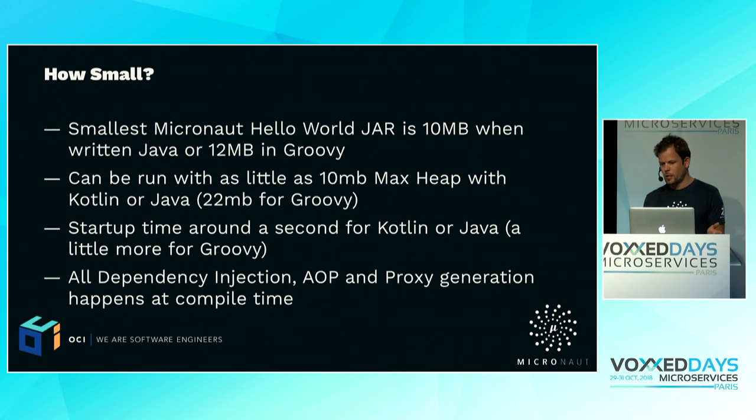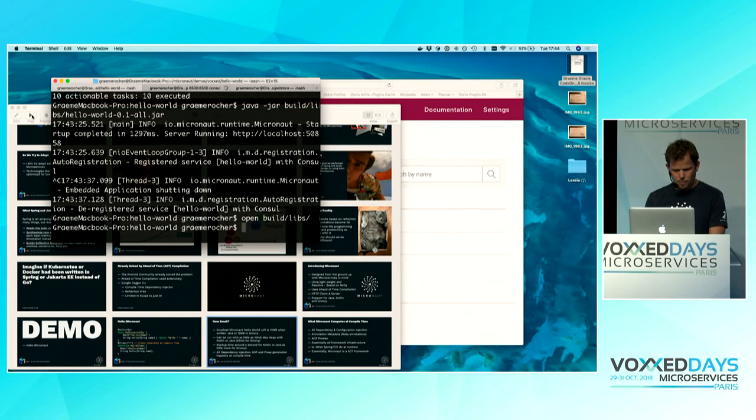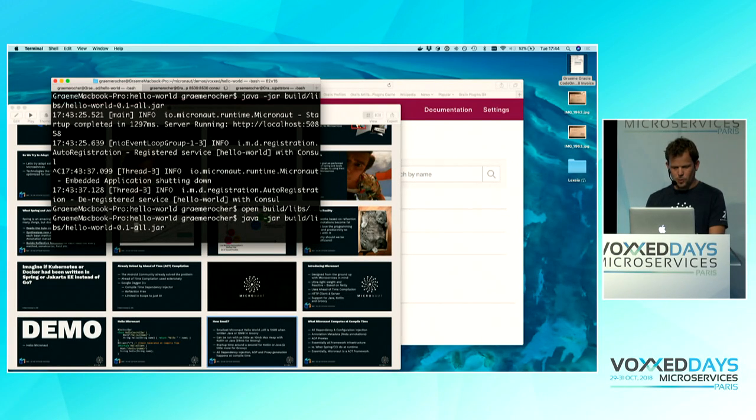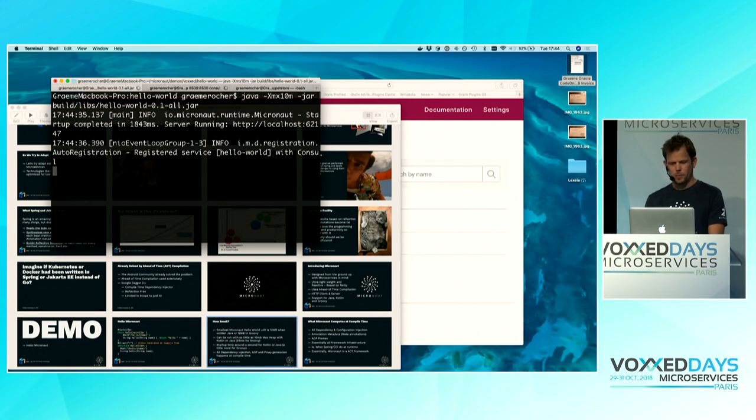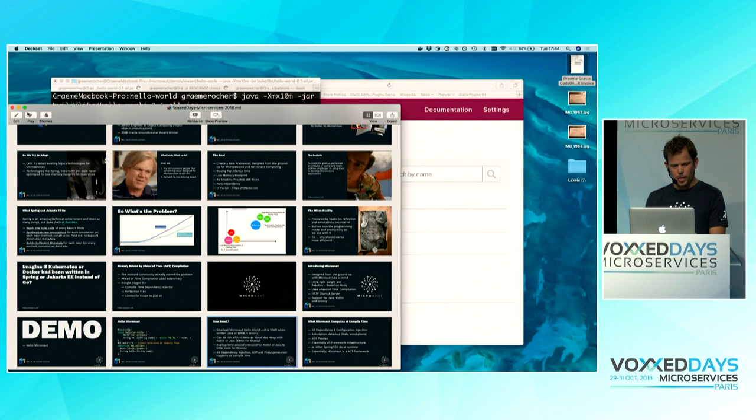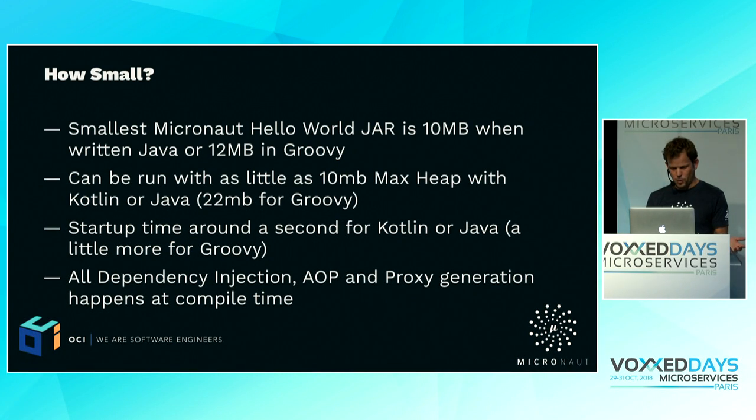Smallest Hello World jar is 10 megabytes. You can run with as little as 10 megabytes of max heap. I didn't demo that when I ran my application locally, but you can say Xmx 10 megabytes here, and the application will still start up and not throw an out of memory exception, and still function and still register with Consul. You can limit it to a very small amount of memory and it won't die.